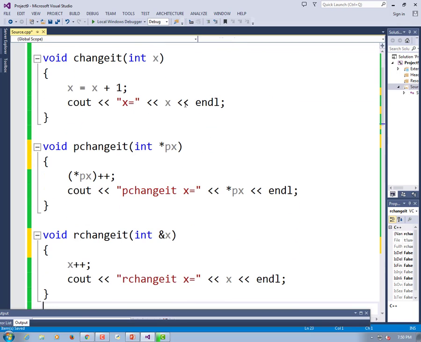All right. So here's our three functions. This one does not change the value of X at all once you get out of it, because X is just a local variable. Here, X is a pointer to memory, and so if we reference it in this fashion, we can actually change the data of the parameter that was passed in.